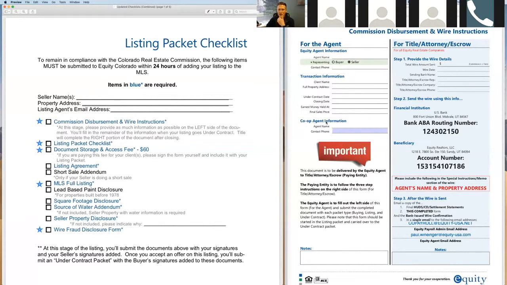And then same thing, co-op agent information, that's going to be the other agent's contact information. So the buyer's agent in this example, since this is a brand new listing, you'd be working with a buyer's agent. And again, you're not going to know their information when you're submitting the listing packet. And that's why it says, please provide as much information as possible on the left side of the document. You'll fill in the remainder of the information when your listing goes under contract.